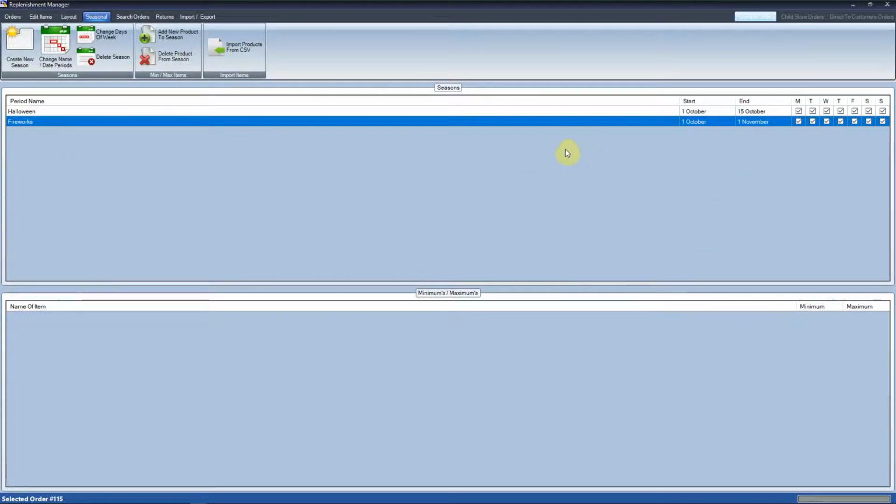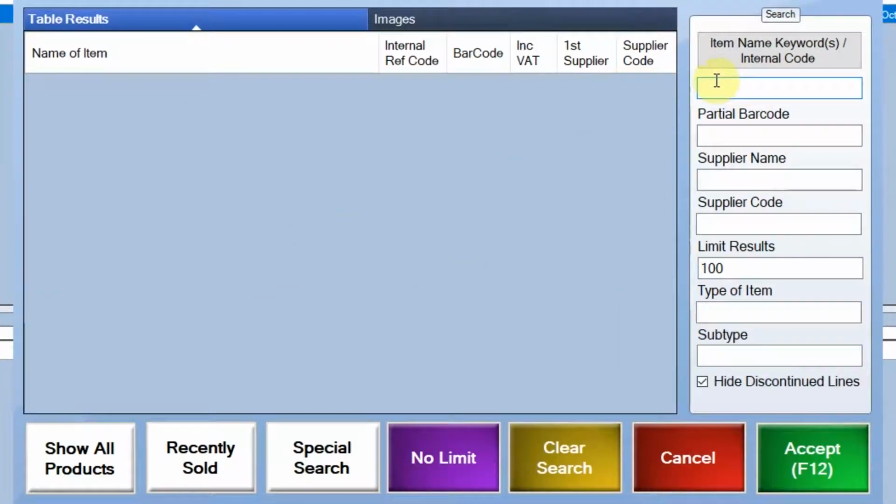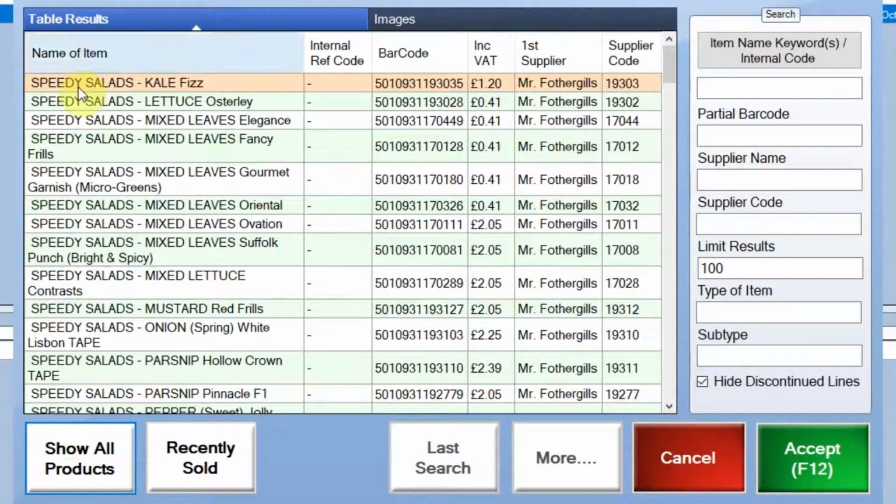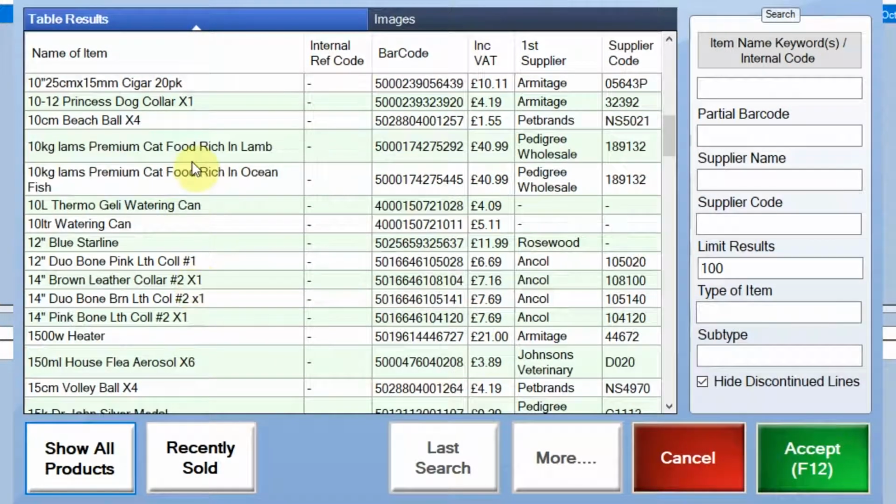Now we need to add products to this. So to do that, you can click on here. It says add new product to the season. I don't think I've got any fireworks, but just as an example, let's go show all products. There we go. So say I just selected a load of items that I want to order in for that particular time period.